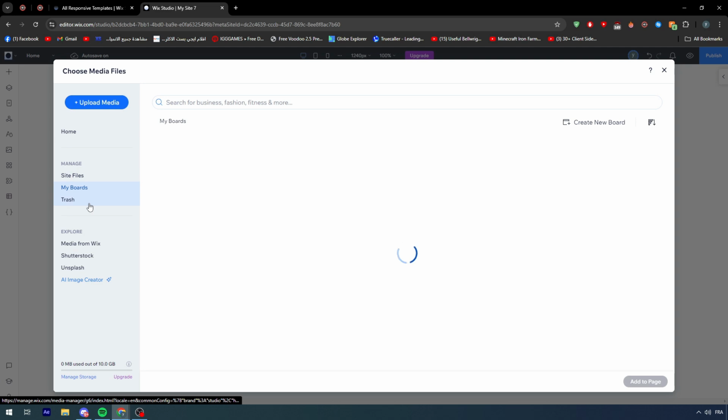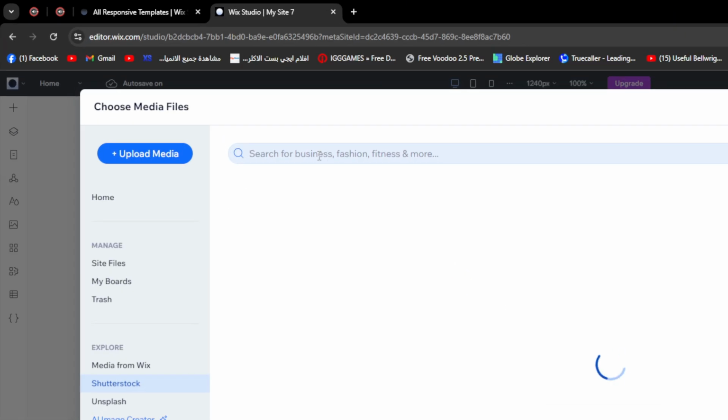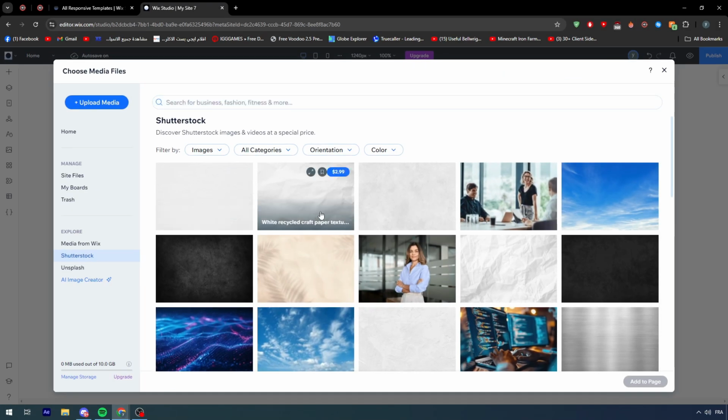Here you will have your boards, and you will have trash in case you deleted any pictures and you would like to reuse them, they will be here. And this is the Shutterstock option in case you would like to use Shutterstock. Here is like a shortcut for it, so you can simply write here whatever you want and you will get it right through it.